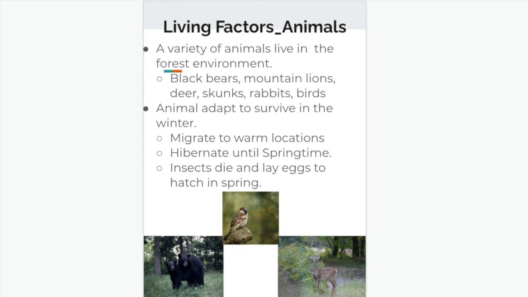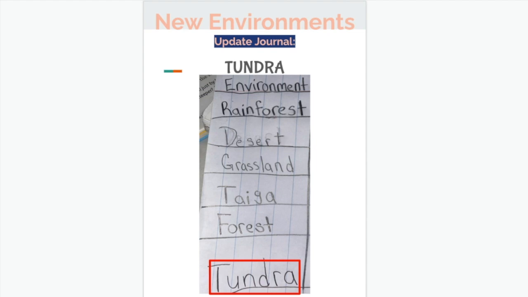The environment needs all its non-living factors like the temperature and the soil, and the living factors, animals and plants, to be able to survive and have its system of being a forest. Now let's take a look at another type of environment. The environment we are going to be exploring next is a tundra.